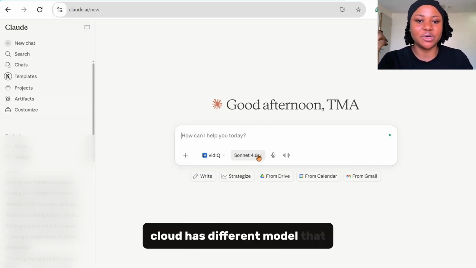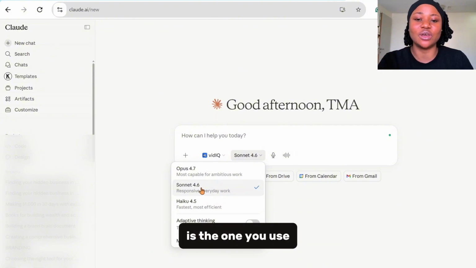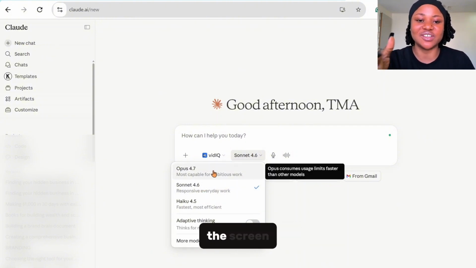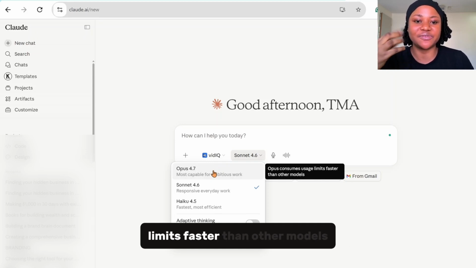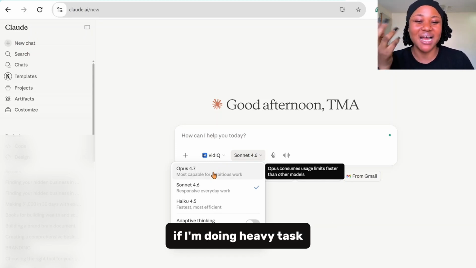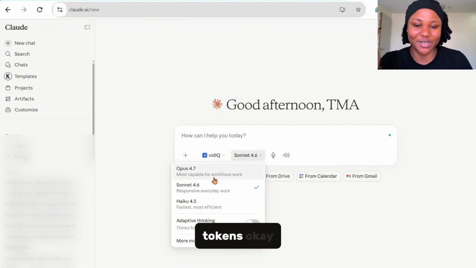Claude has different models that you can use, right? We have the Sonnet. Sonnet is the one you use for everyday tasks. You can use Opus for more complex tasks. You can even see it on the screen. They are saying Opus consumes usage limits faster than other models. For me, I use Opus if I'm doing heavy tasks, right? I use Sonnet most of the time. So you want to make sure you use Sonnet. If not, it will consume your tokens, okay?